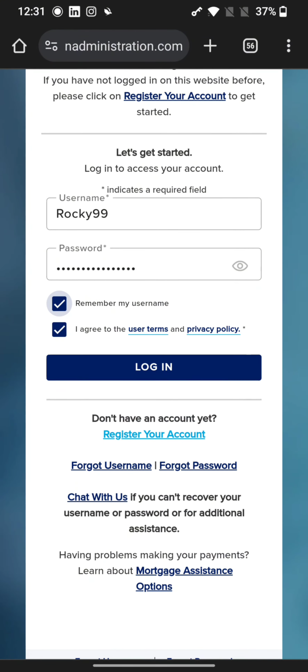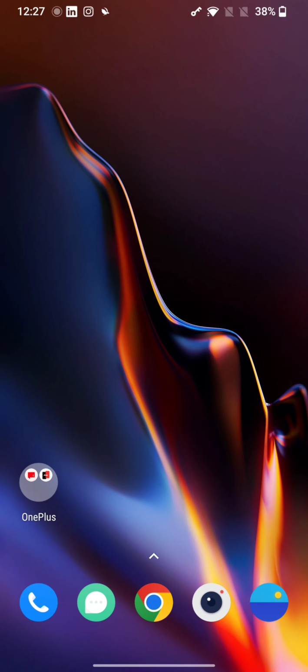This is how you can log into your Highlands Mortgage account quickly and easily just in a few steps.